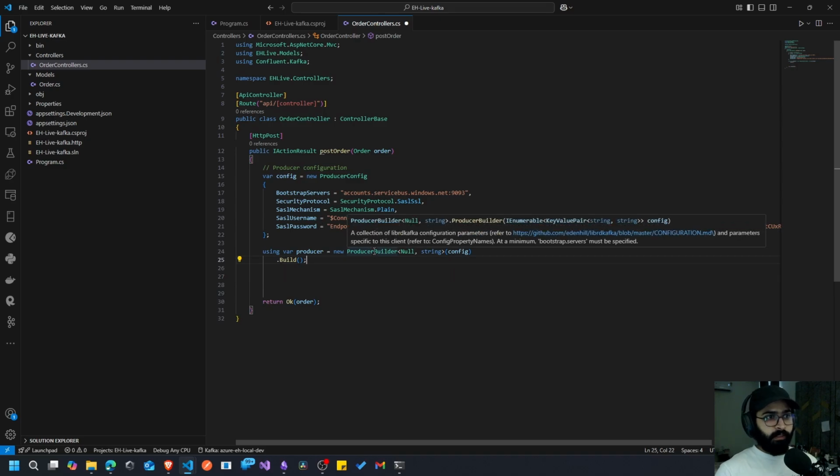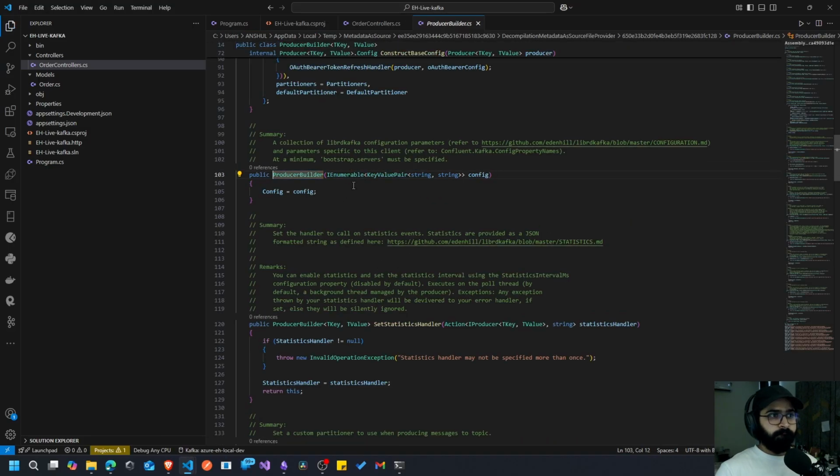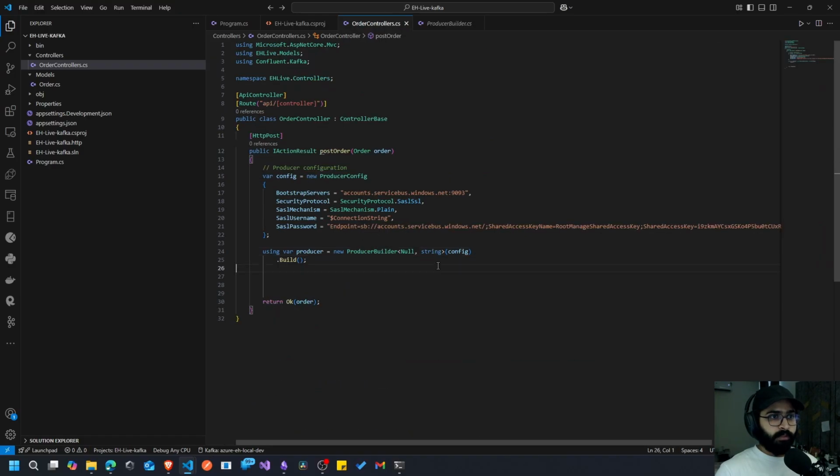This basically takes your key values, as you can see here, a collection of key value pairs of Kafka configuration parameters. This is basically taking your configuration, and I'll tell you more about this later when we serialize our models with different serializers.